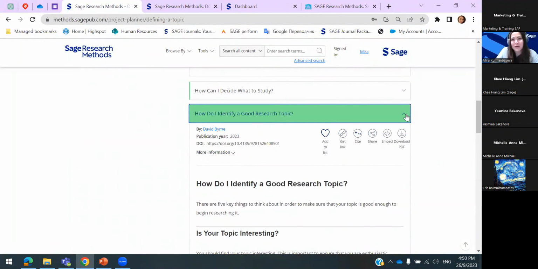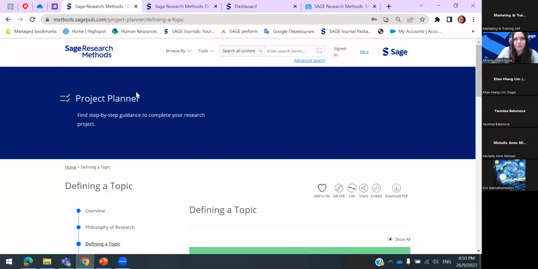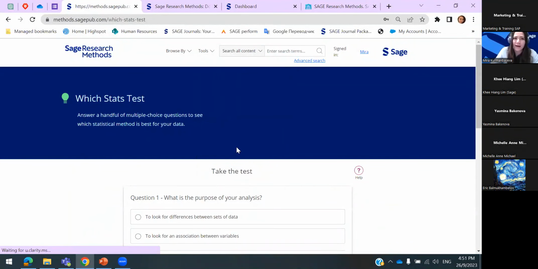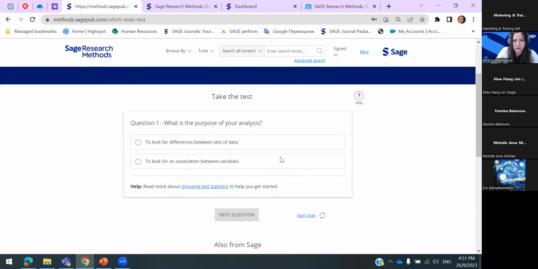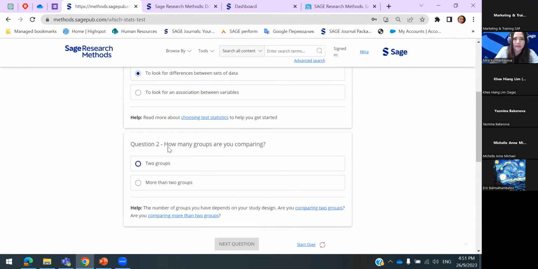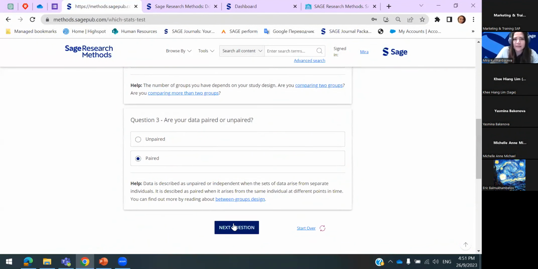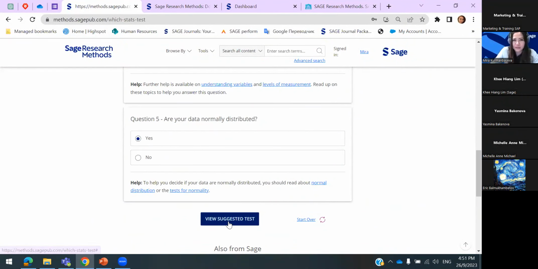Even if you are a very experienced person, there are always benefits for you as we cover all phases of the research cycle. Another tool is the reading list, which I have already shown you, but also Which Stats Test, which is a great questionnaire. If you are not sure which statistics you may want to use, you can answer these questions. I'm going to randomly answer these questions, not even reading them, and see what the platform will suggest.